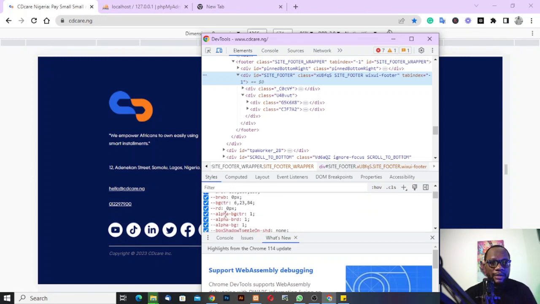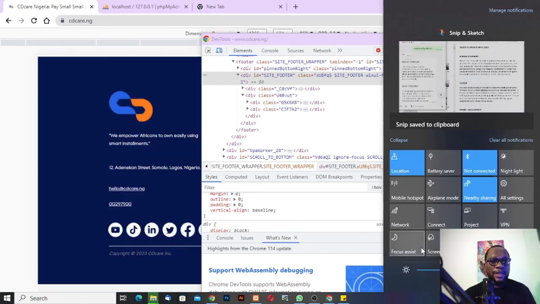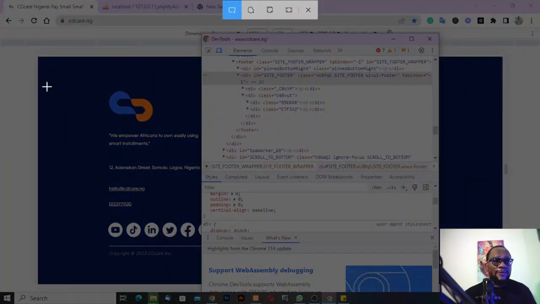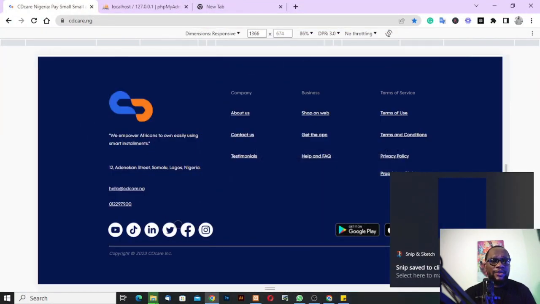Alpha background. Background. Okay, you know what? Whatever. We can do a shortcut rather than looking at all this. If you're smart, what you can do is just get a patch of the whole area using a screen snip or something. Just get an area of the screen and save it. I don't know if you're good with Photoshop, you can use Photoshop. You can also use Canva to find out what they're using.